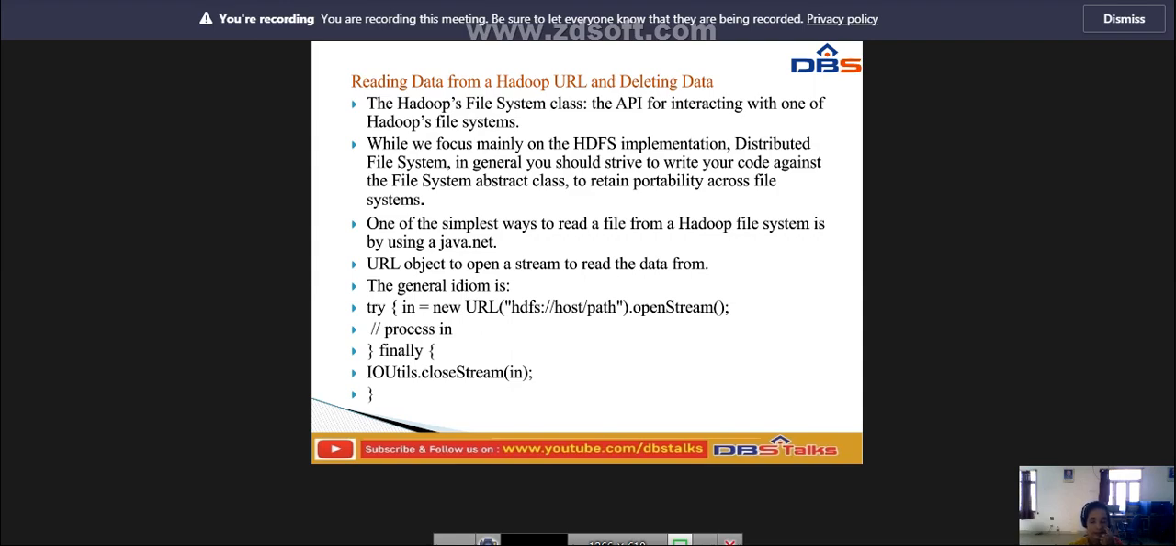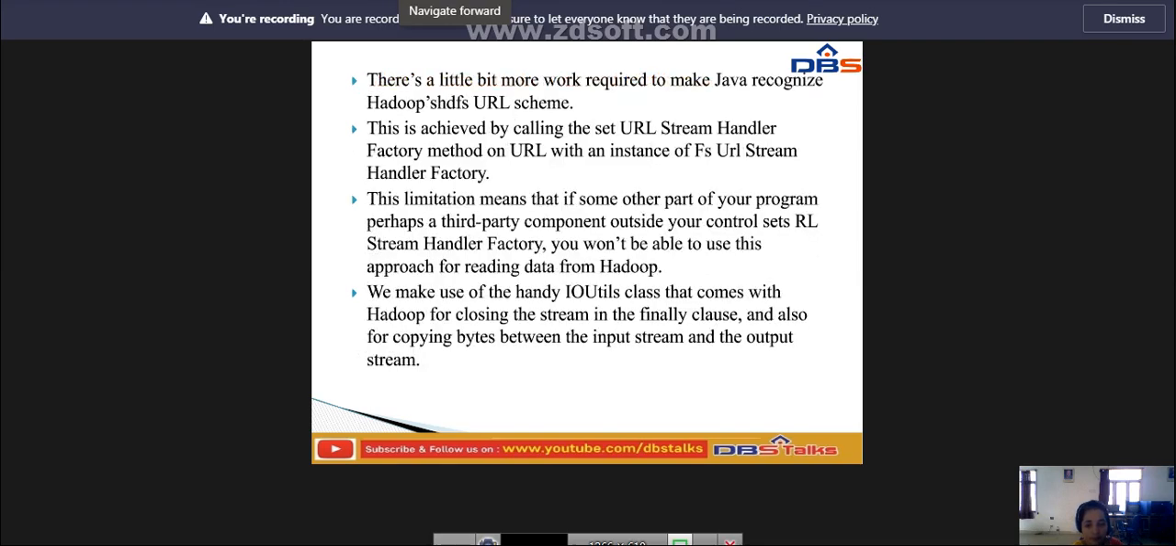The general idiom is try-with-resources: in = new URL("hdfs://host/path").openStream(). For creating a path, I am selecting one condition here. After processing, finally it will be closed. So this is a small example.